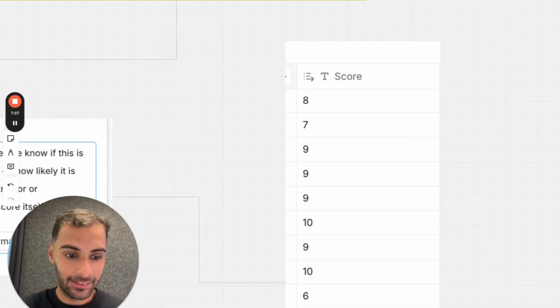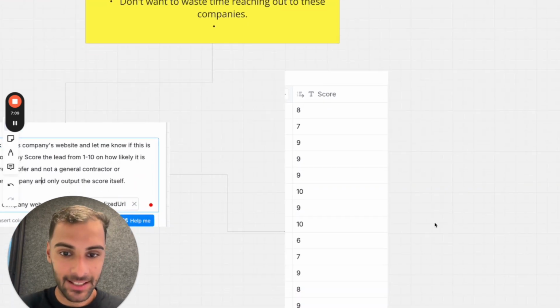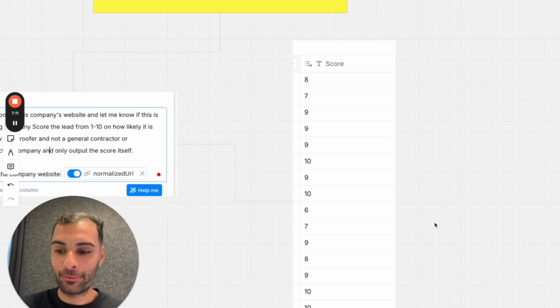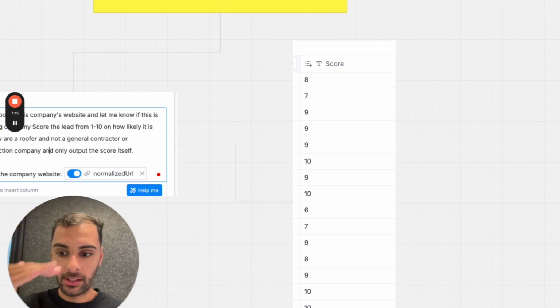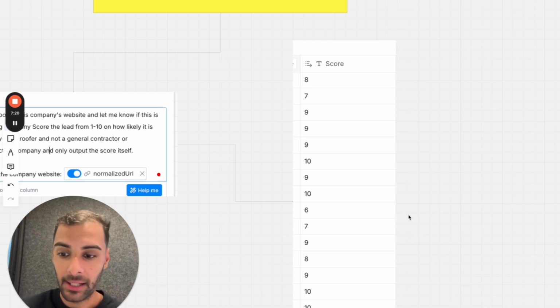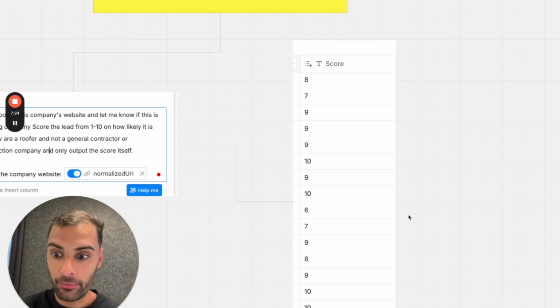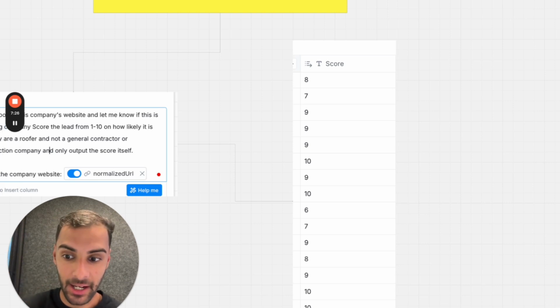So it'll be like this, like 8 out of 10, 7 out of 10, 9 out of 10, 9 out of 10, 10 out of whatever, right? So you can essentially, when you get this lead list, when you get a score, delete all the ones that are like 6 or 7 and under and keep the ones that are 8 and above, because you know that the 8 and above are very, very likely to be in your ICP, right?